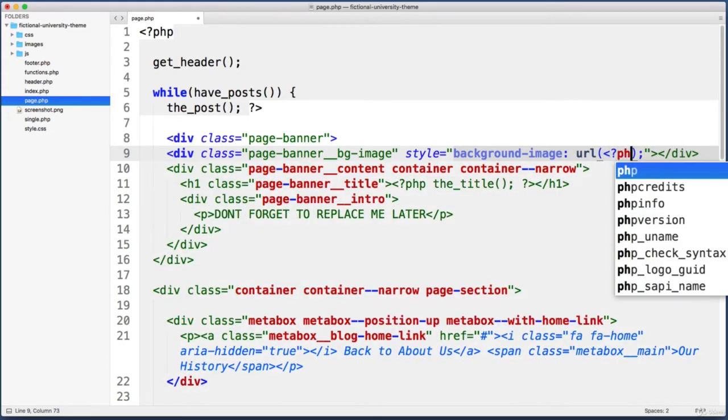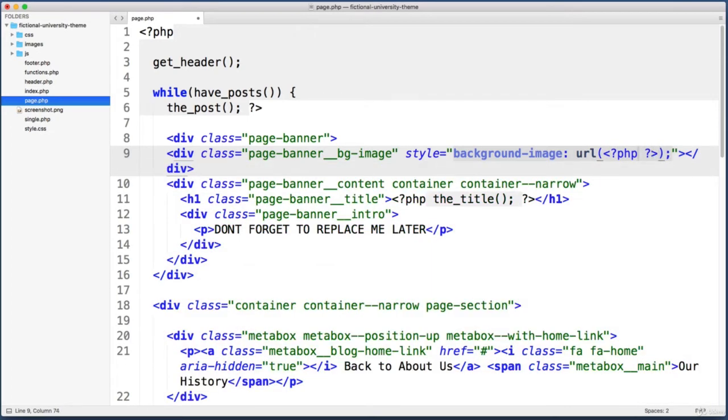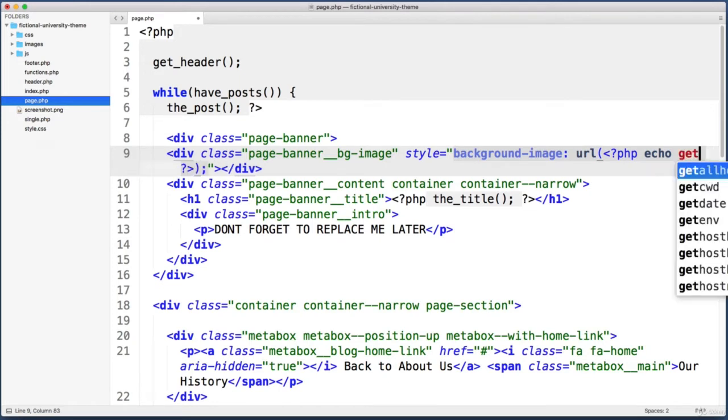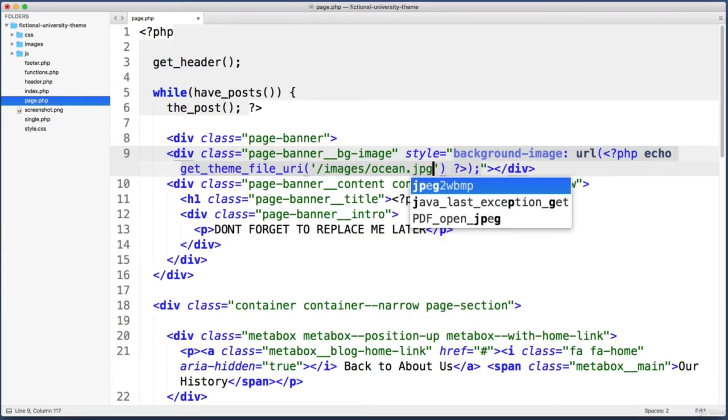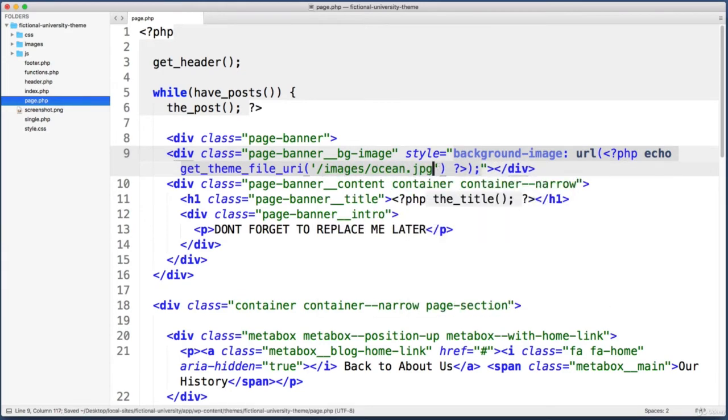And in these parentheses, let's drop into PHP and then echo out the results of a function named get_theme_file_uri. And we are calling a function, so parentheses. And this function will automatically provide the beginning part of the URL that will look in wp-content, themes, and then our theme name. So now we can just say, quotes, look in the images folder for ocean.jpg. Cool, so let's save this and refresh.